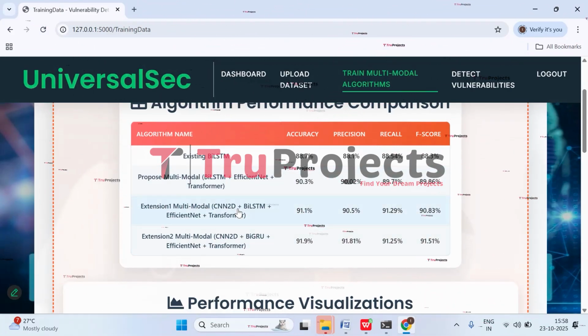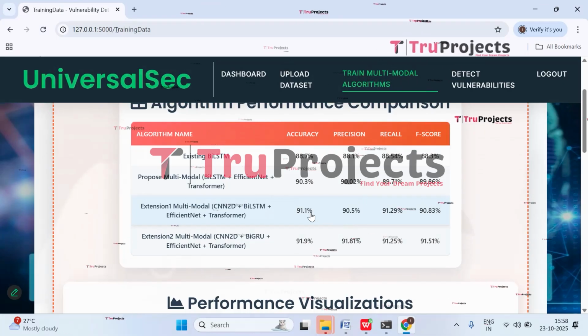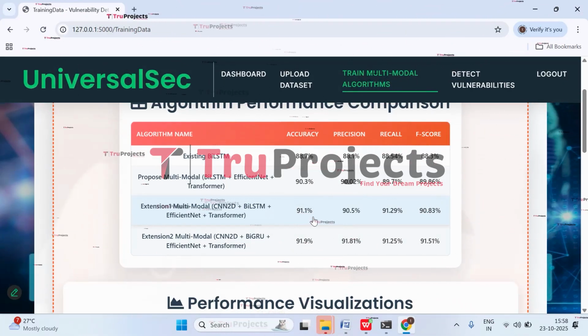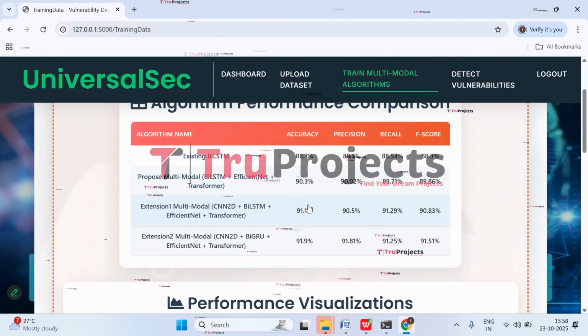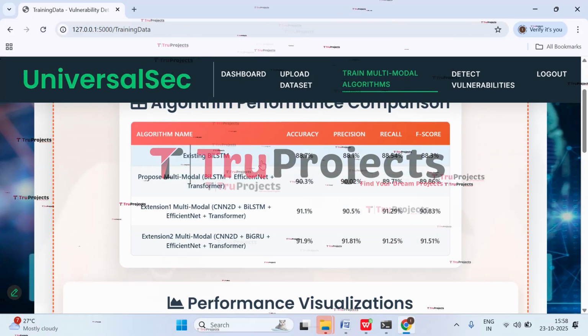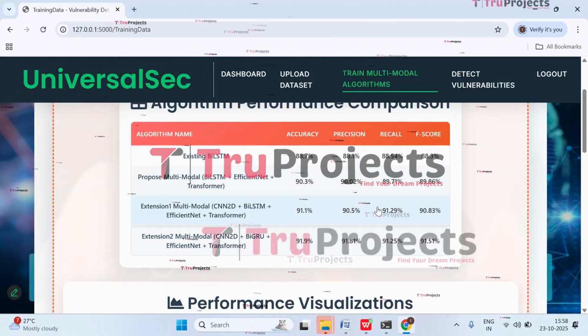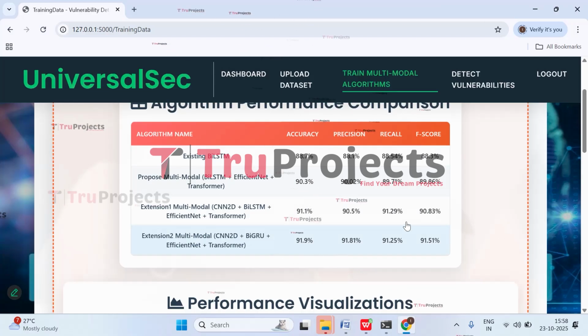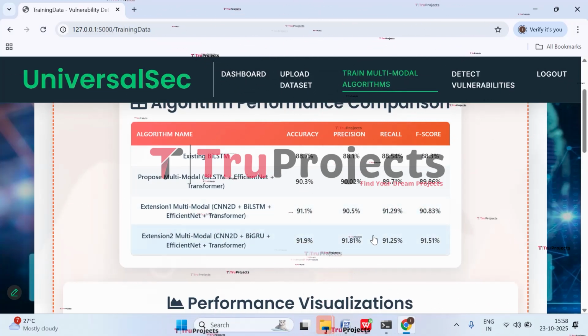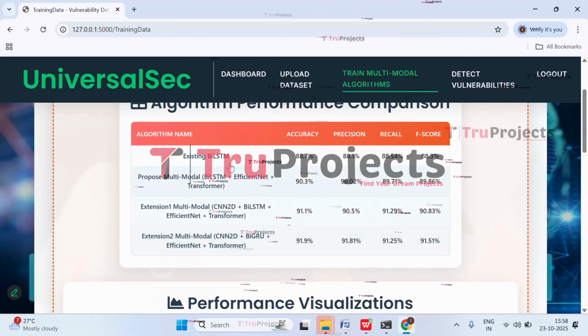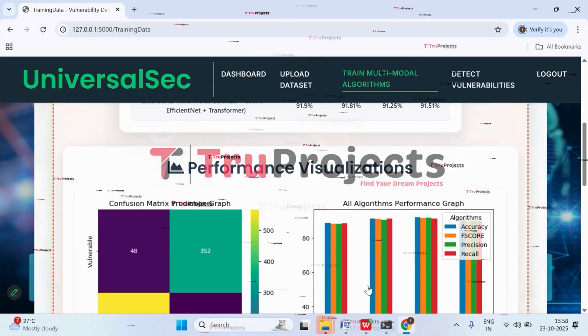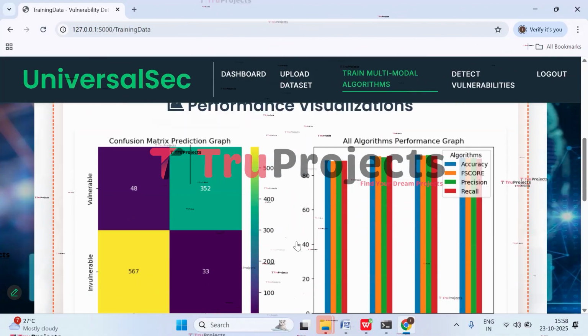Similarly, we have for the extension models, you can see it has achieved 91.1% accuracy and it is higher than the proposed model and existing model. So similarly, here also we have the related metrics. Similarly, here also we have, and if you observe, the extension 2 has the highest accuracy than all the above three models. And here we have performance evaluation, that is visualizations.